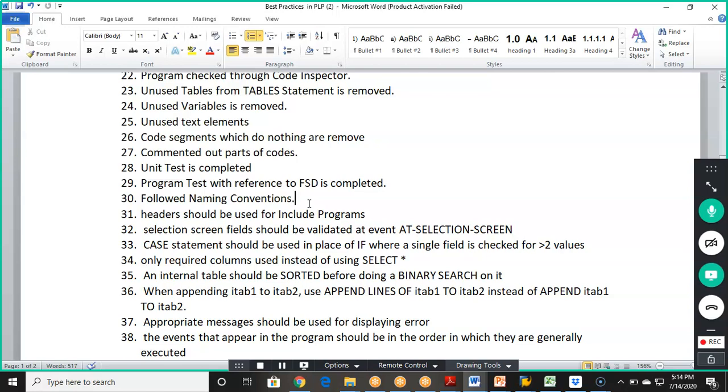And selection screen fields should be validated at selection screen. So whatever selection screen fields we are giving, we have to validate it at selection screen whether the data is there or not. We have used select single statement to validate it. Case statement should be used in place of if, where a single field is checked for more than two values.